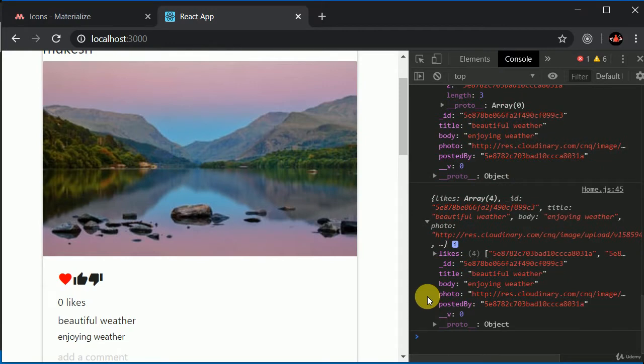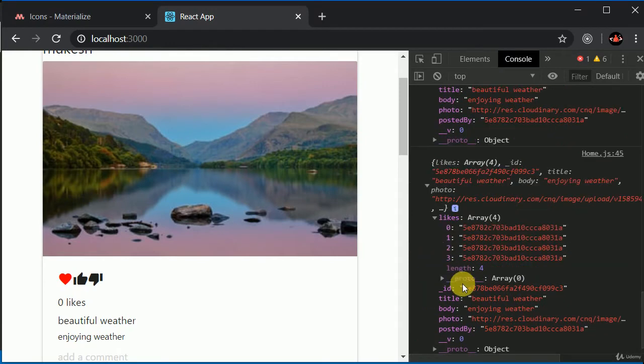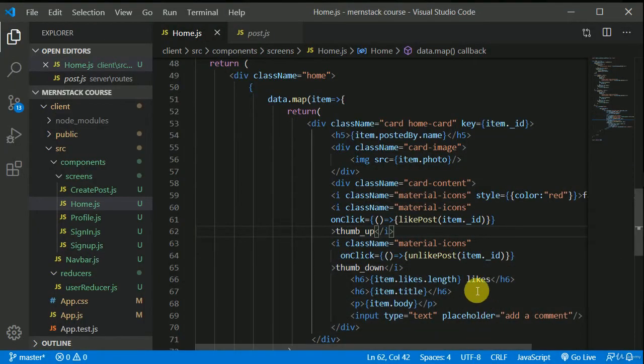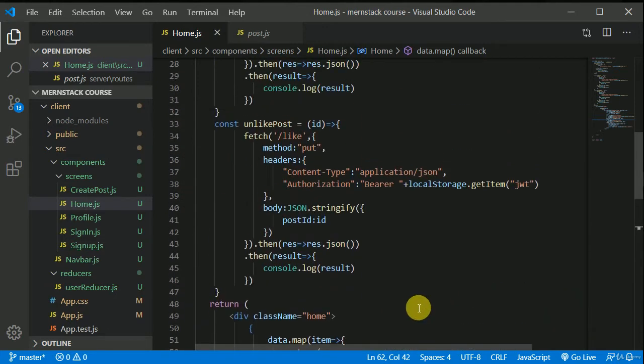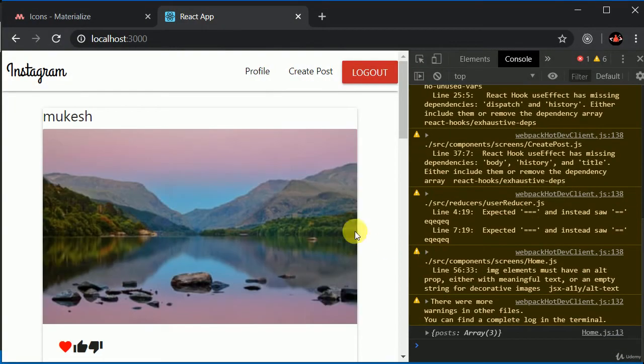Maybe we have done something wrong in here. Unlike post. Oh, my bad. I need to make a request on unlike. My bad, terrible. Let's save this. Okay, now it should work.